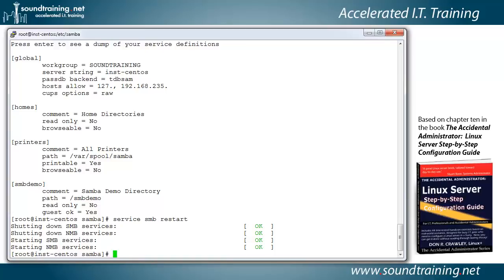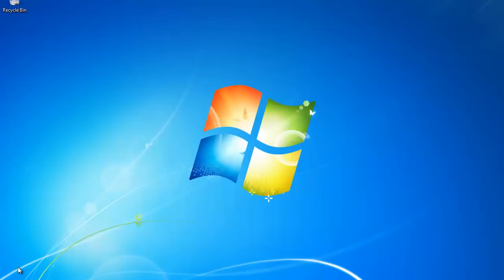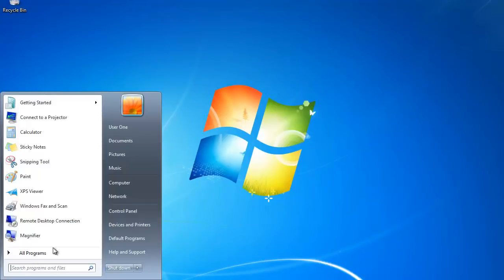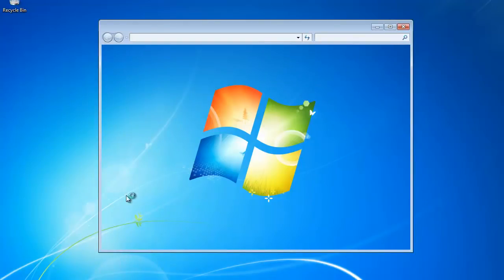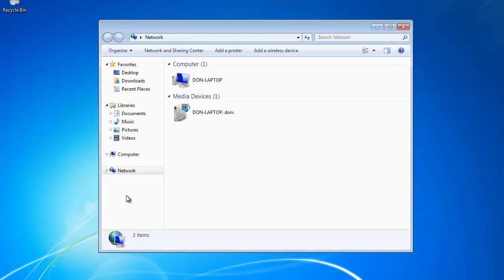Now let's switch over and take a look at our Windows 7 machine and see if we can actually connect to the share. Okay, so we're on Windows 7, and let's click on the Start button. We'll go to Network, and let's see what it discovers here. This will take just a moment. And it's not showing up, but that doesn't necessarily mean it's not there. That could be a network browser issue, and if we give it enough time, it'll probably show up.